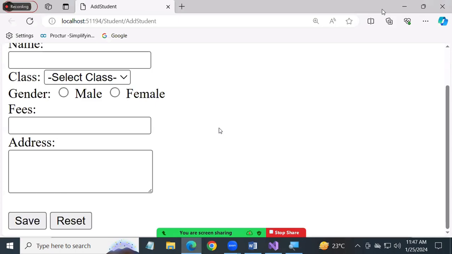You want to try Bootstrap? You can try Bootstrap. Last day I told you how to use Bootstrap. And now when you click on the save button, where does it go? Add student again. Where does it go? Here, add student.